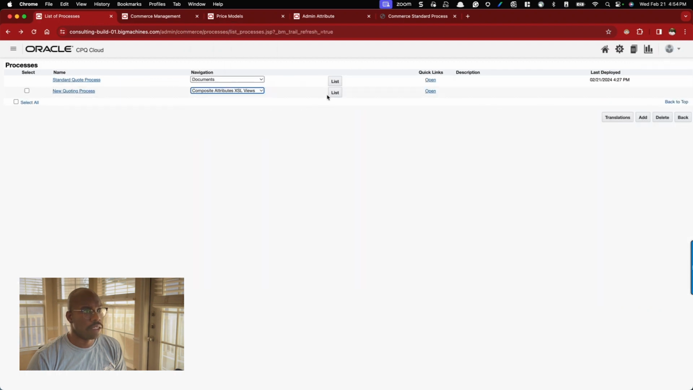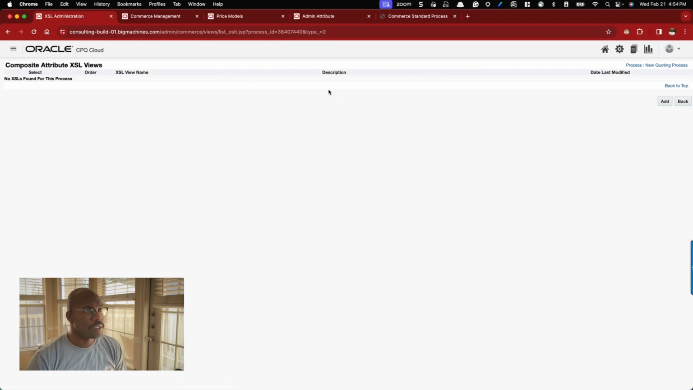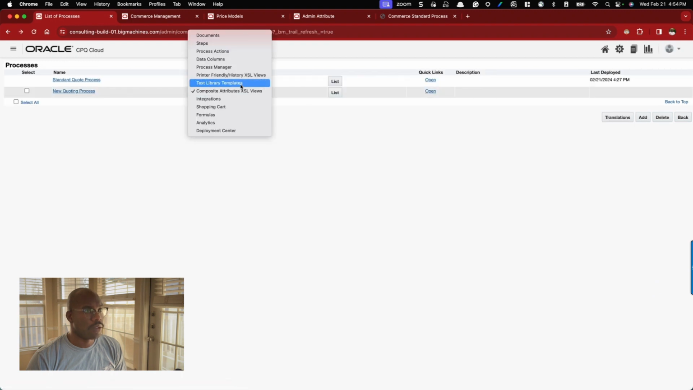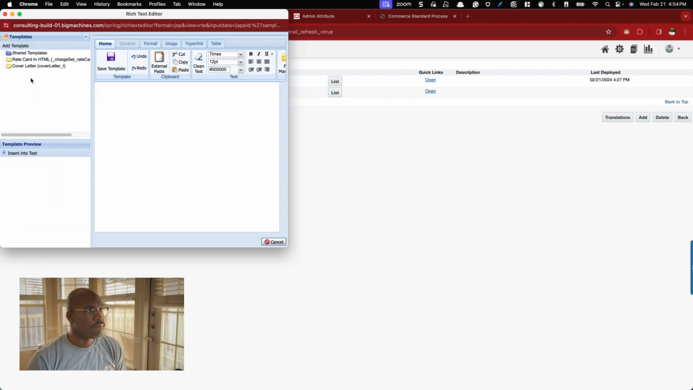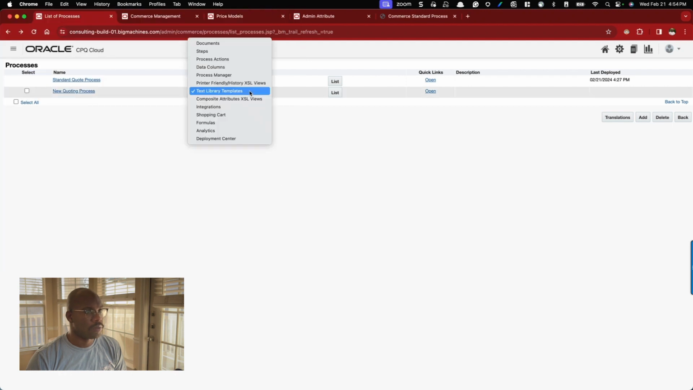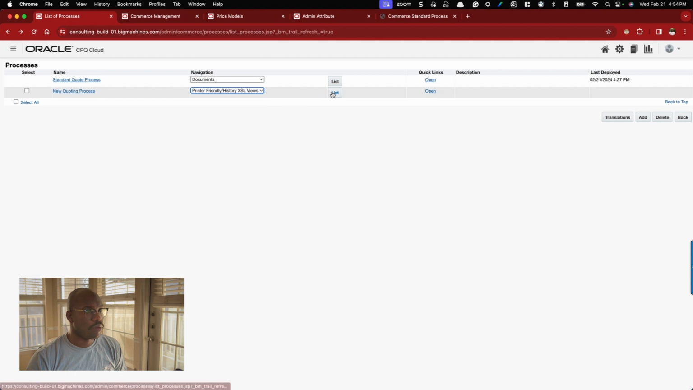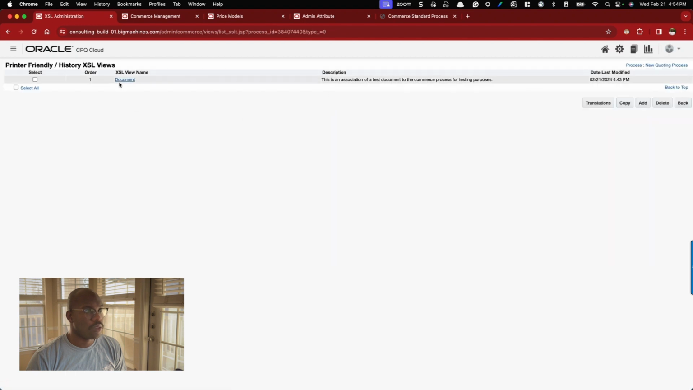Let's see if there are any XSL views. No XSL views. Any RTE templates, rich text editor templates? There's one for a cover letter, or at least a folder, but I don't think there's anything in it. So really nothing here. Any printer friendly views? There's one.